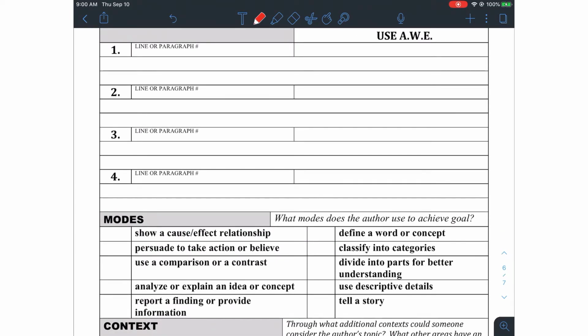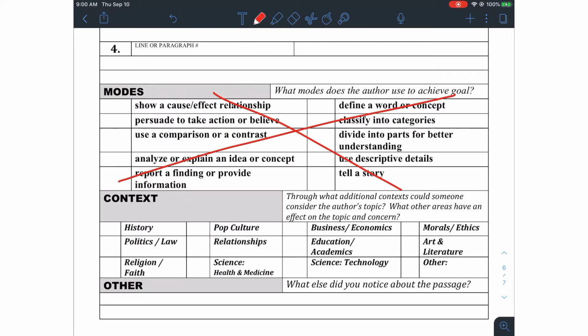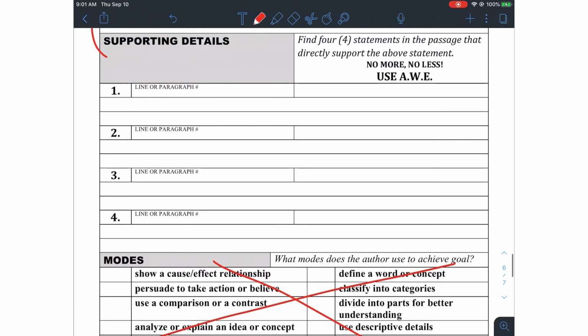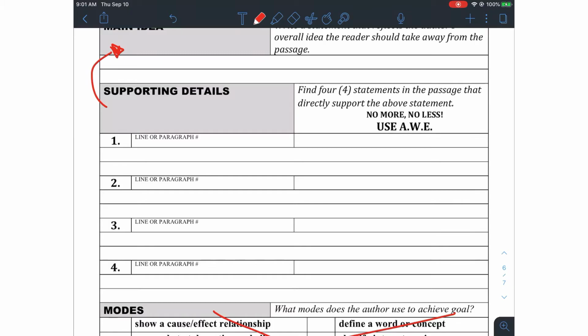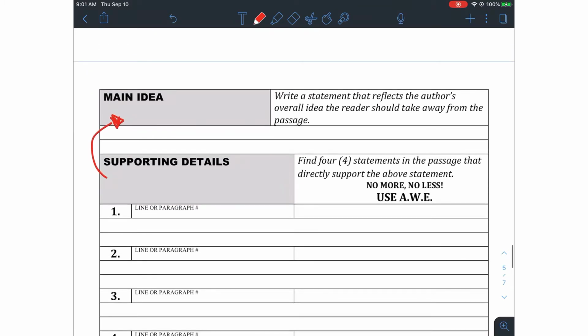Right now, we're not going to worry about the modes part, all right, or the context part, okay? Right now, it's going to be a little bit pop culture, a little bit education, academics, and a little bit science, technology. I'm going to give you those answers, all right? You don't need to do any of the other, and you don't need to do the modes, okay? But you do need 4 specific supporting details that support your main idea message, all right?